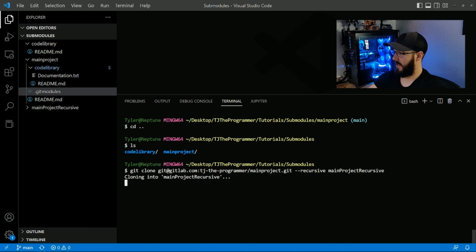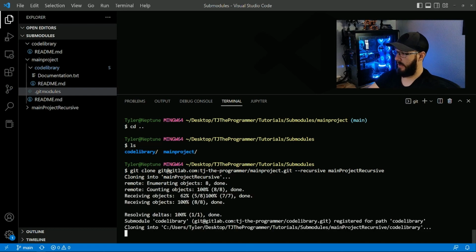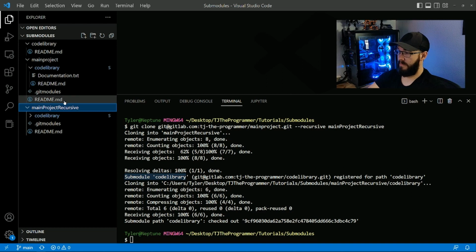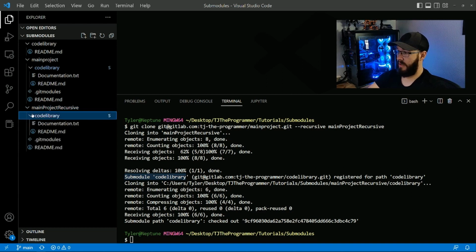So if we run this command, we can see it's cloning, and it resolved everything properly, cloned it, and now it went down another level and hit code library, which was our submodule, and it's cloning that and getting everything set up. Opening up the main project recursive, we can see, oh hey, code library's here, and we can open it up and we can see documentation and everything's matching and is where it should be.